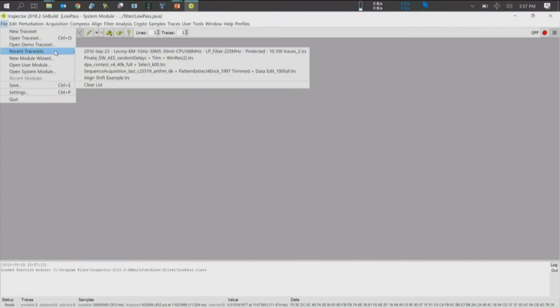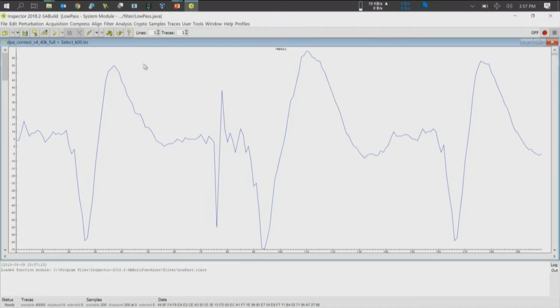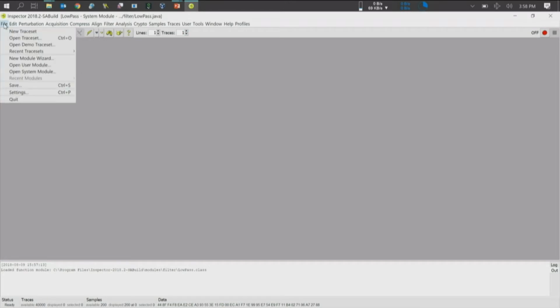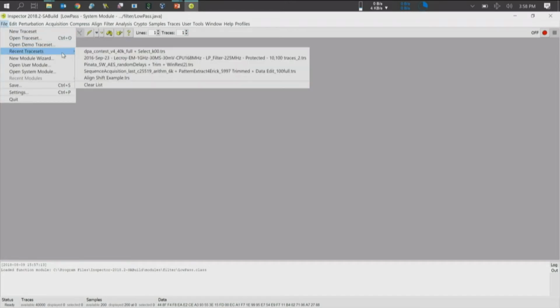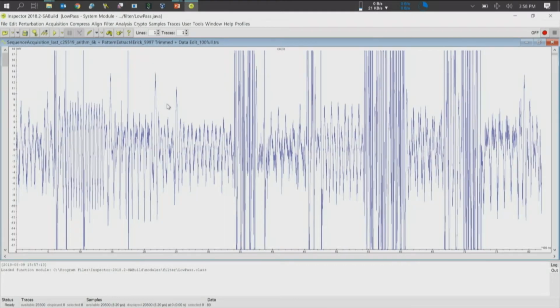Which one was I going to do? I was going to do this one. No, wrong one. This one, another beautiful signal.